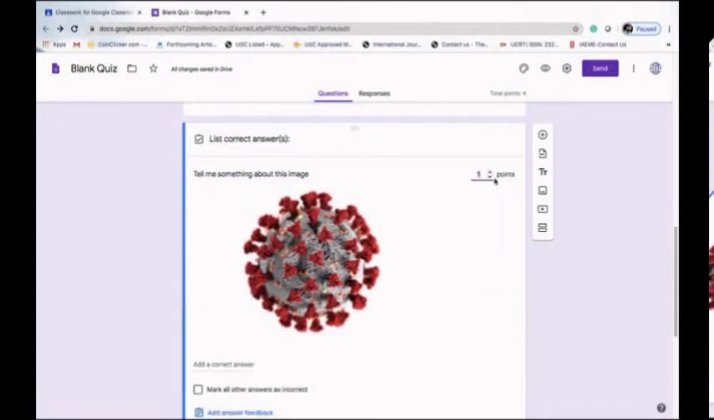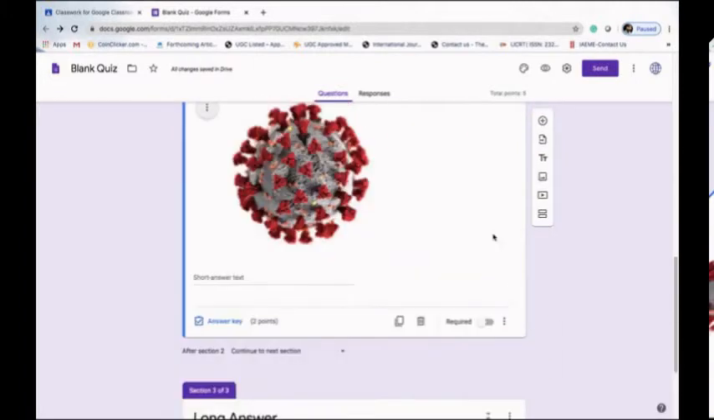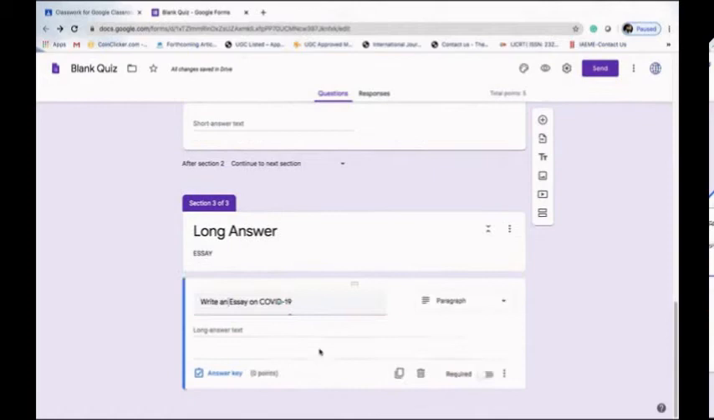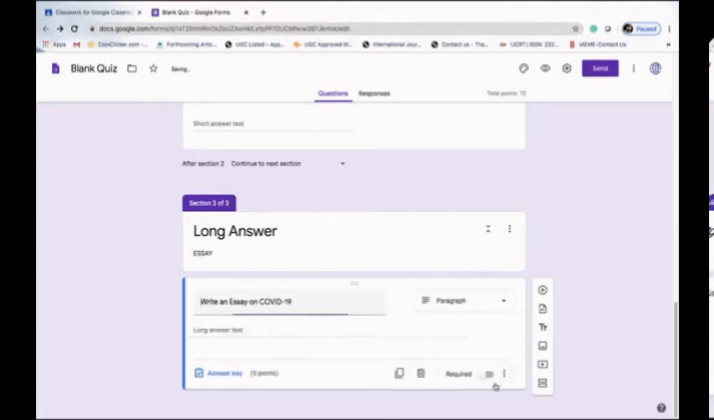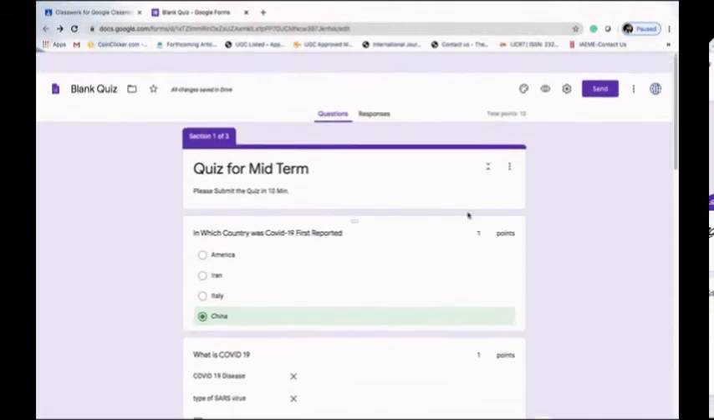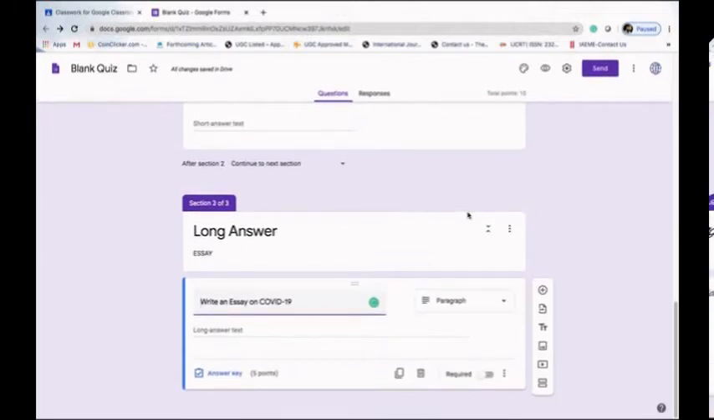I'll go to answer key and I will assign, suppose, 2 marks for these questions. Done. Then in long answer questions, I'll click on this. I'll go to answer key and I'll assign 5 marks for this question. Done. So now our exam is ready and our exam is of 10 marks.